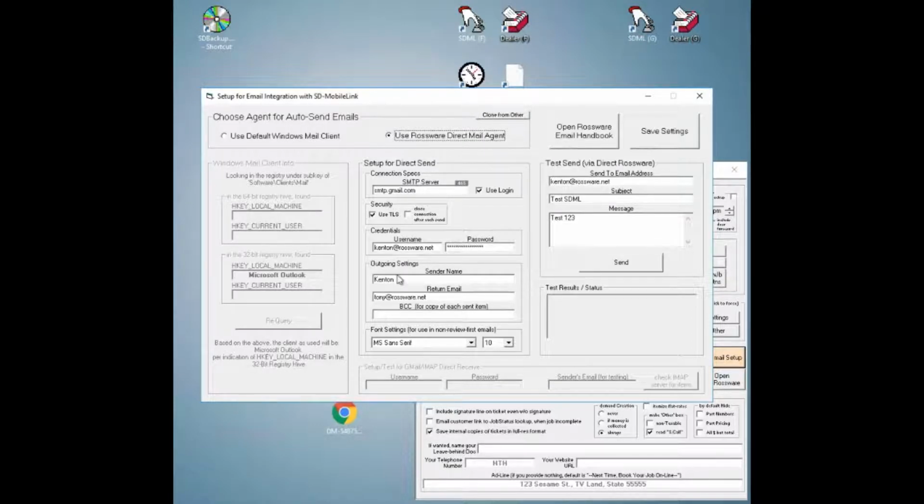We're just going to fill out our information. We use an SMTP connection for sending emails through the server. So the first thing we need to know is your SMTP server information for your email provider. Most email providers will require a user login, so most of the time this will be checked. We also have the option for security here. You will want to check with your email provider as to whether they require TLS security. If they require SSL security, you would also check this box.